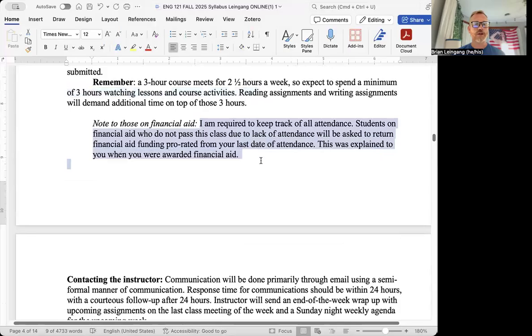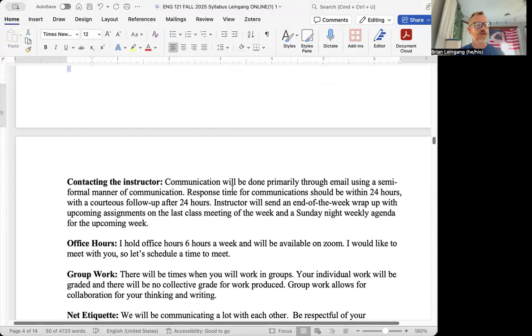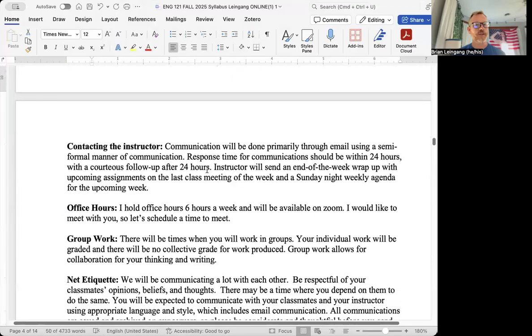Financial aid: I keep track of attendance. If you don't pass, I'm asked to enter your last day of attendance, so that can affect your financial aid. So just attend every class.